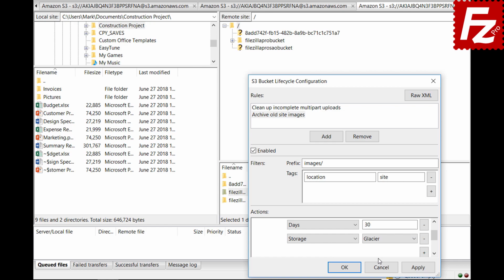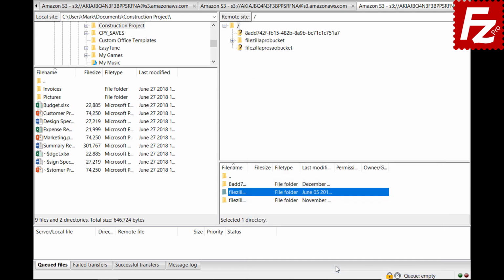You can add as many actions as you want to the same set of objects, provided that you don't try to set the same action twice. Clicking OK will validate the rules and add them to the S3 bucket. In this video, you learned how to manage your S3 bucket's lifecycle policies with FileZilla Pro.